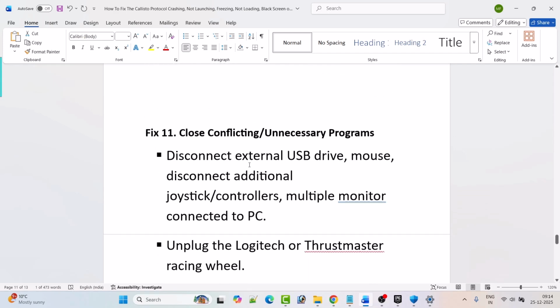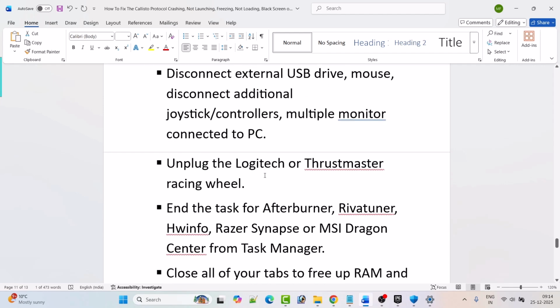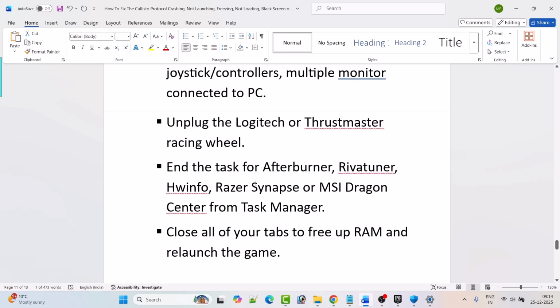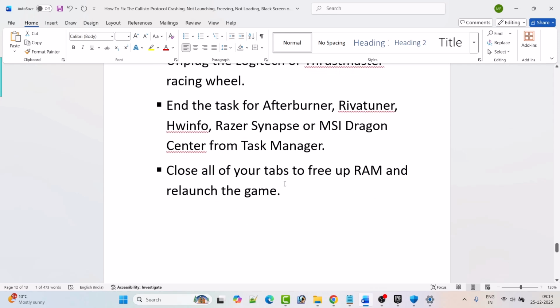Fix 11 is to close conflicting or unnecessary programs. So disconnect external USB drives, mouse, additional joysticks, controllers, multiple monitors connected to the PC, unplug the Logitech or Thrustmaster racing wheel, and close Afterburner, RivaTuner, HWiNFO, Razer Synapse or MSI Dragon Center from Task Manager. Close all of the tabs to free up RAM and then relaunch the game and check.